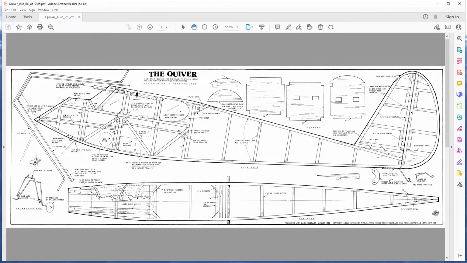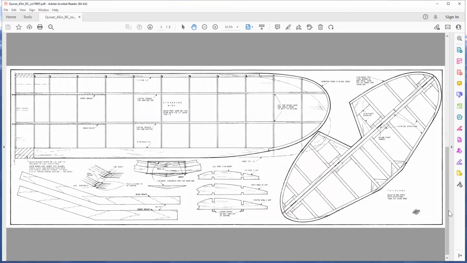But the way I check them is if I go down to the wing, so flick down to the second page, what we can do is measure the length of this wing. Now, we know this model has a 45-inch wingspan. So if I measure from the wing tip to the wing center line here, that should be about 22.5 inches to give us our 45-inch wingspan.